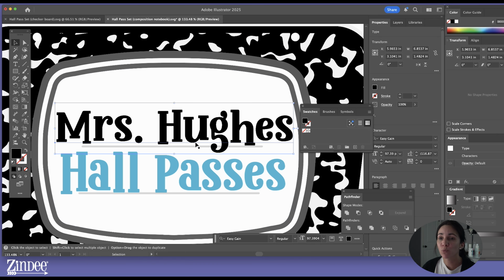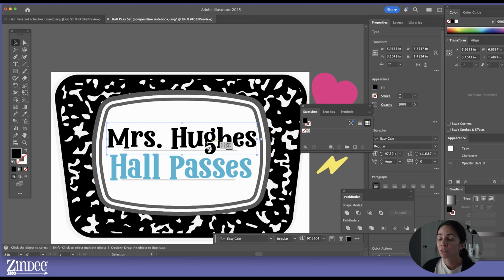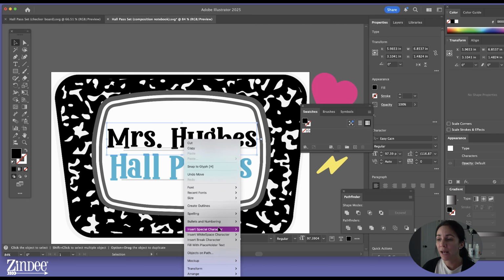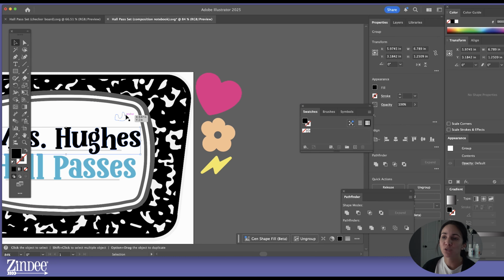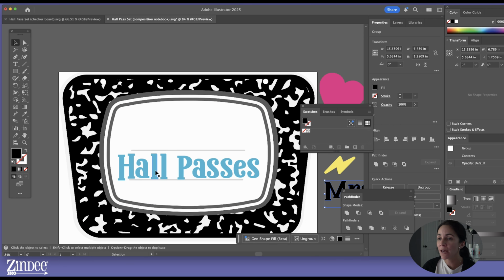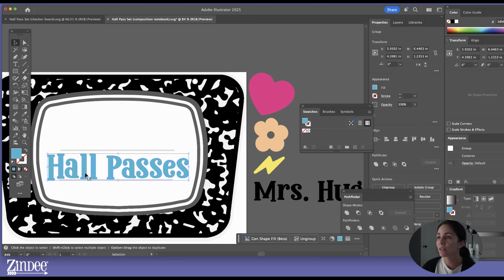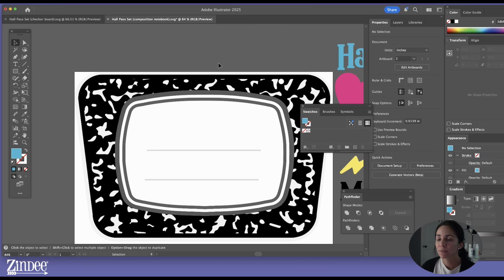So in Illustrator, once you type your name out or your wording, you're going to right click and you're going to create outlines. What that does is it changes it from an editable font to an actual cut line. Okay, so now this is ready to be cut. Hall passes, we're not going to make any changes on it, so we are going to keep that.